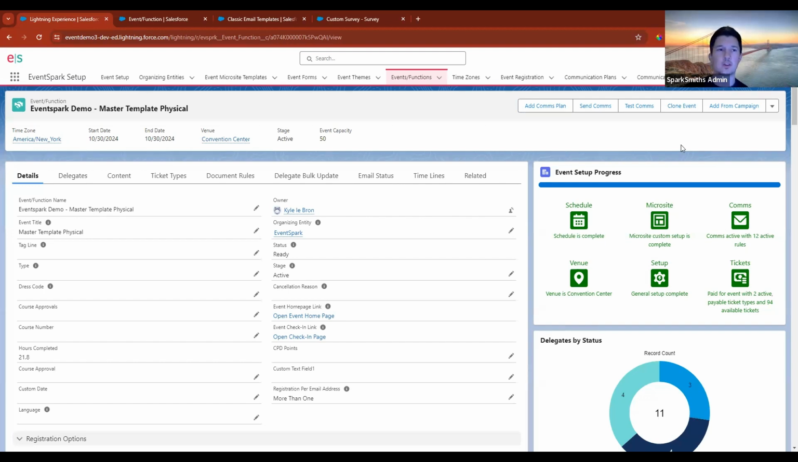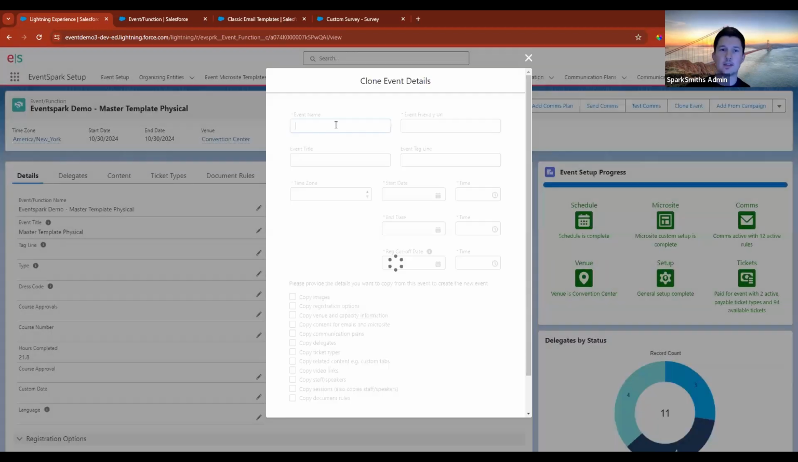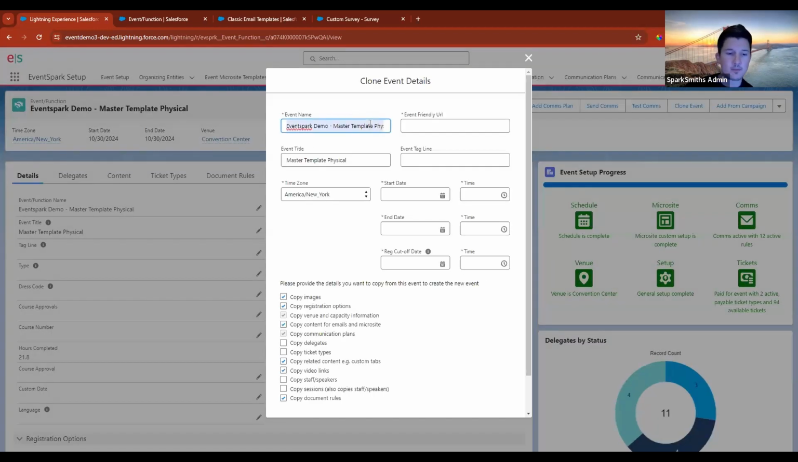Right, so what I'm going to do is on one of my templates, this is a physical template. I'm going to clone that template. And I mean, you guys do this all the time, but I'll give it a name.